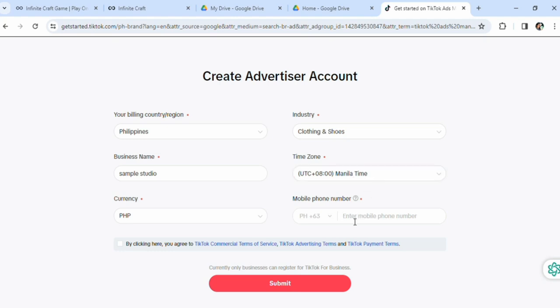YouTube has currently prohibited some details to be added, so I've filtered out some info here, and after that, that's my phone number. You just go ahead and click submit, and of course never forget to click agree to the terms and conditions.